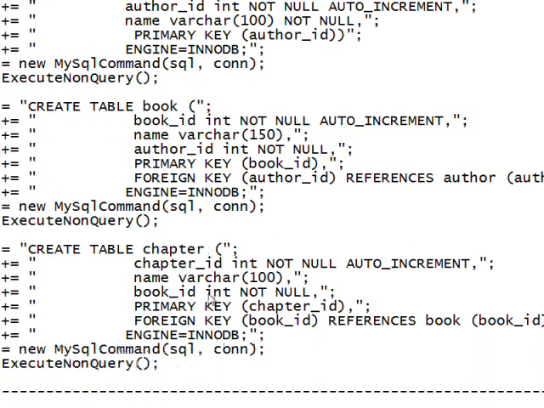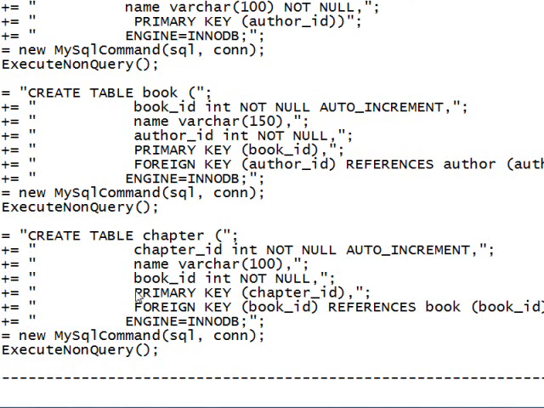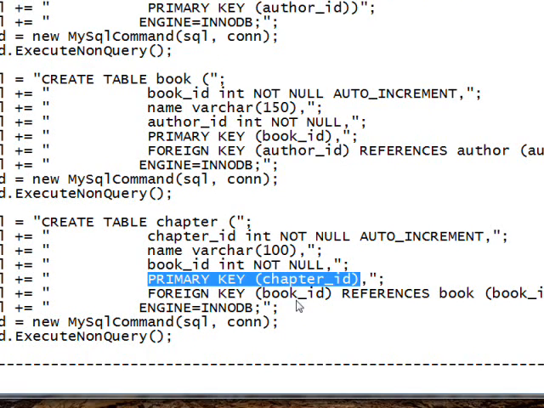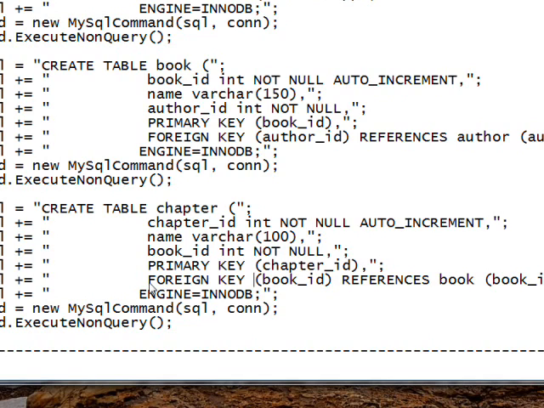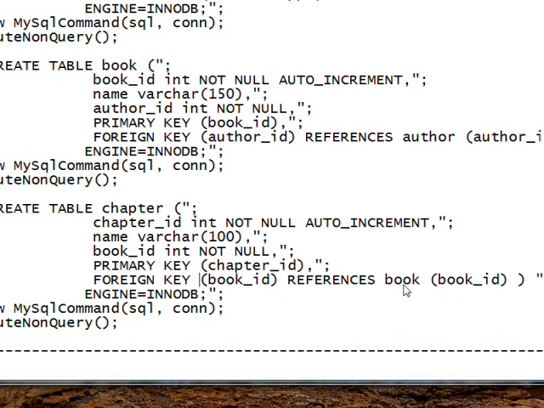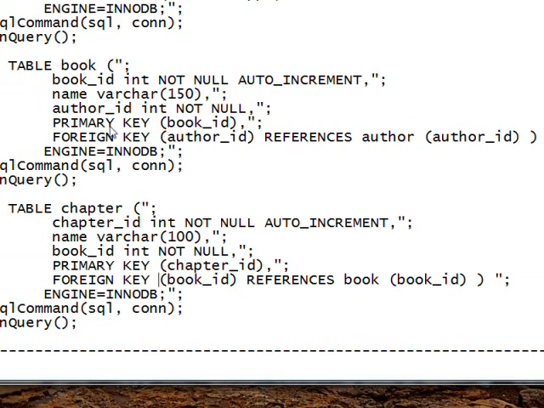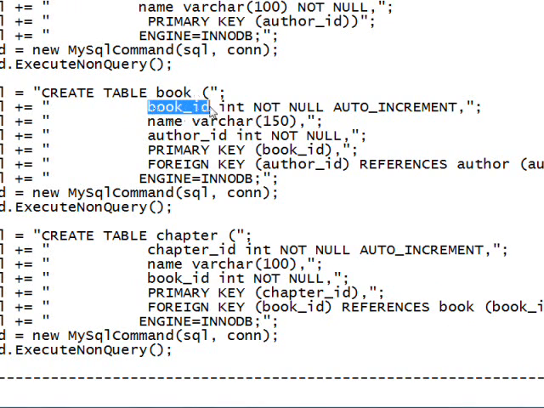Then we also have a grandchild called chapter, where we have a name of the chapter and then we have a chapter ID that's the primary key defined here. And then we have a foreign key constraint that says the book ID in chapter references the book table and the book ID, which is the primary key up here.